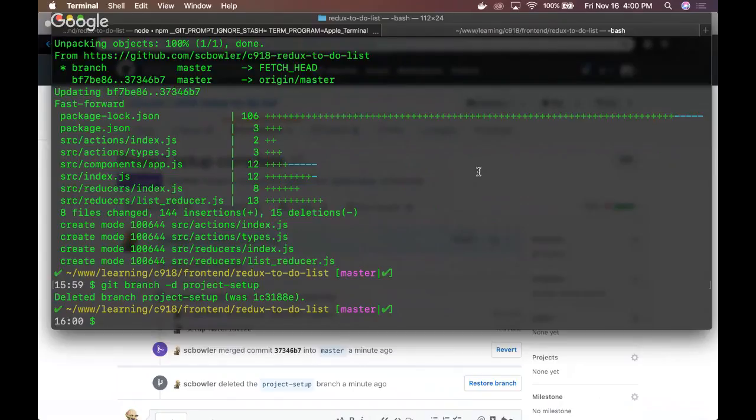Go ahead and take a break. And then when we come back, we will connect to the API to get our to-do list, and then we'll finally make it to Redux form.